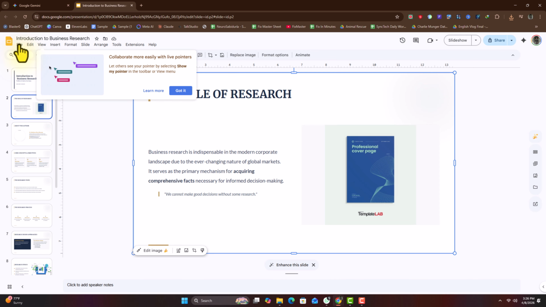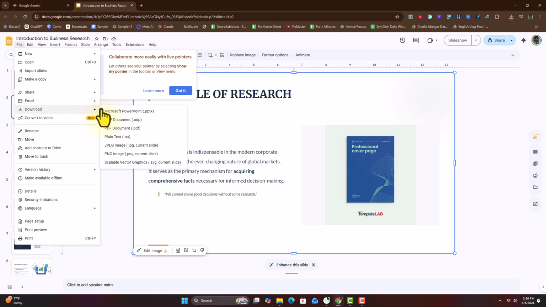From there, you can perform final edits or go to File, Download to save it as a PowerPoint PPTX file for full compatibility with other software.